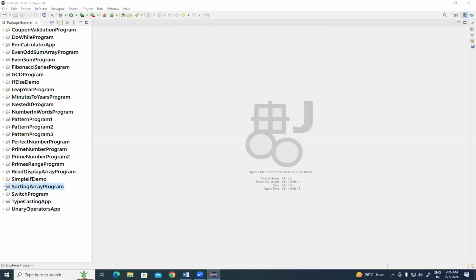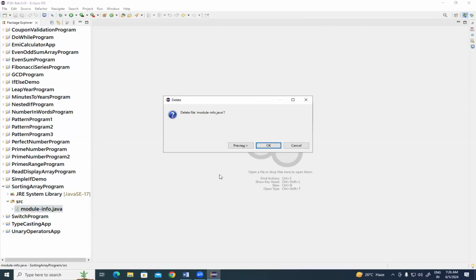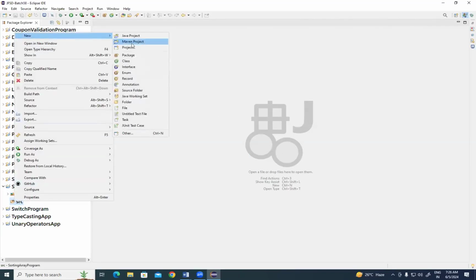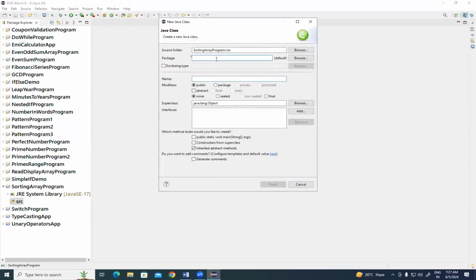Let us remove this file called module-info.java. Now I want to start writing the new class. Before I enter the class name, I want to enter the package name first: Ashok IT dot arrays. Class name: sorting array, with the main method.